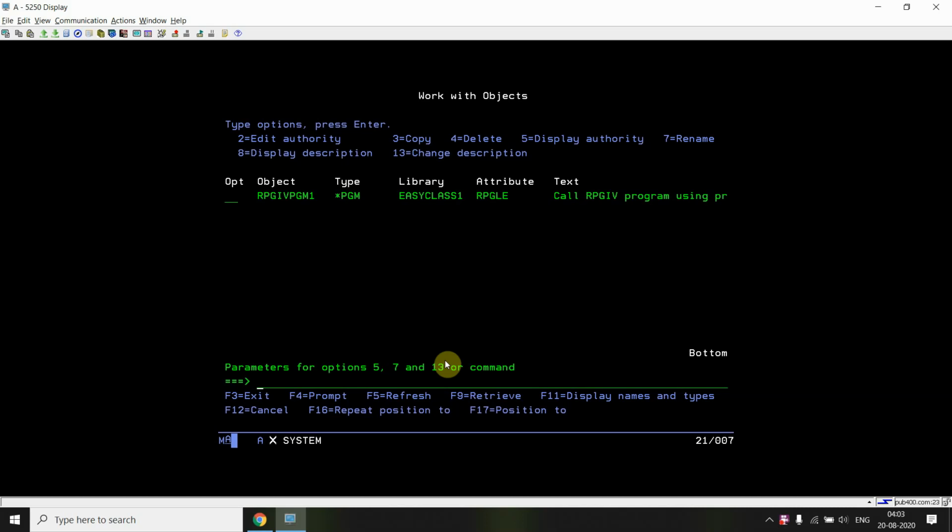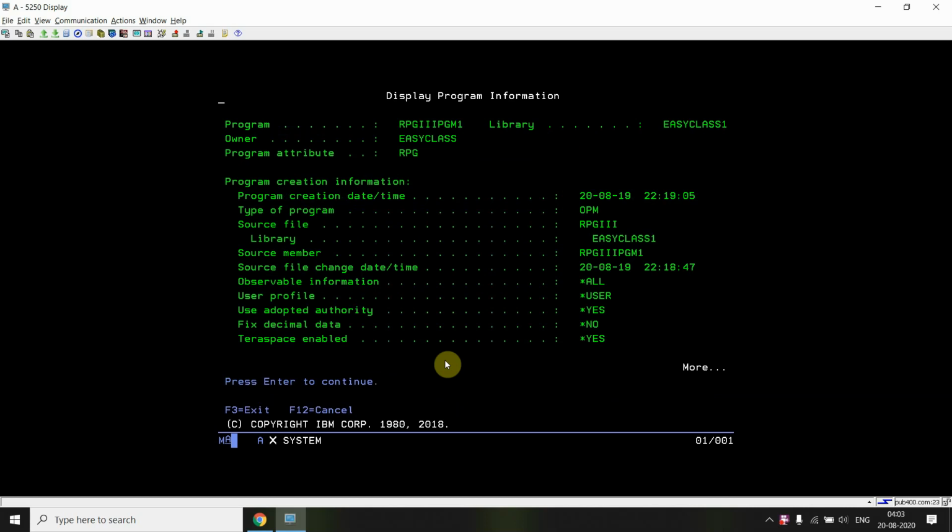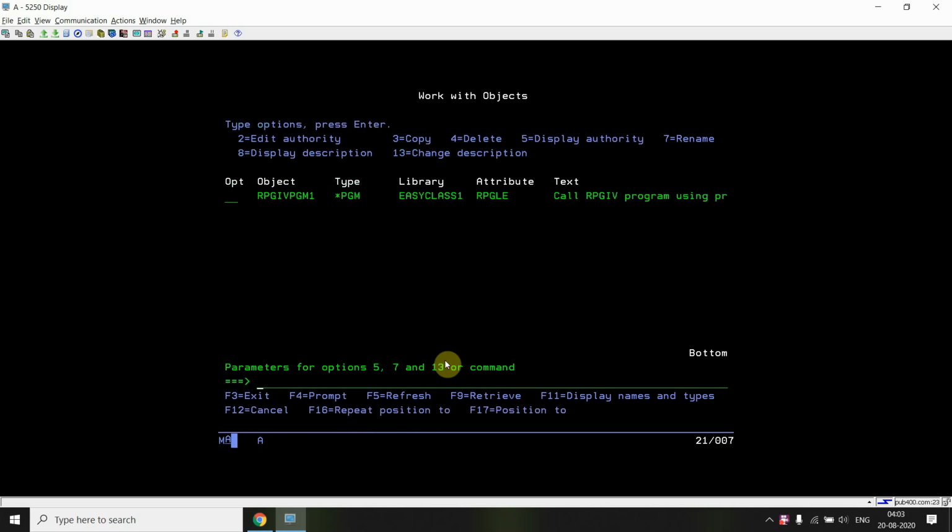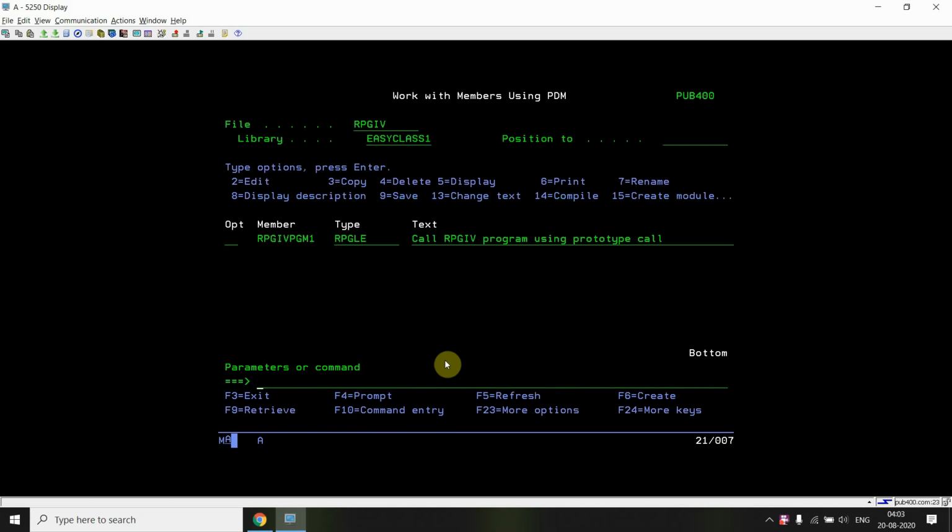So let me show you the same information for the RPG3 program. You can see that there is no module bound to this, no service program. Basically in this case there is no module created. In case of RPG4, the module is created in the QTEMP library, which cannot be used anywhere else. So let's call this RPG4 program also.